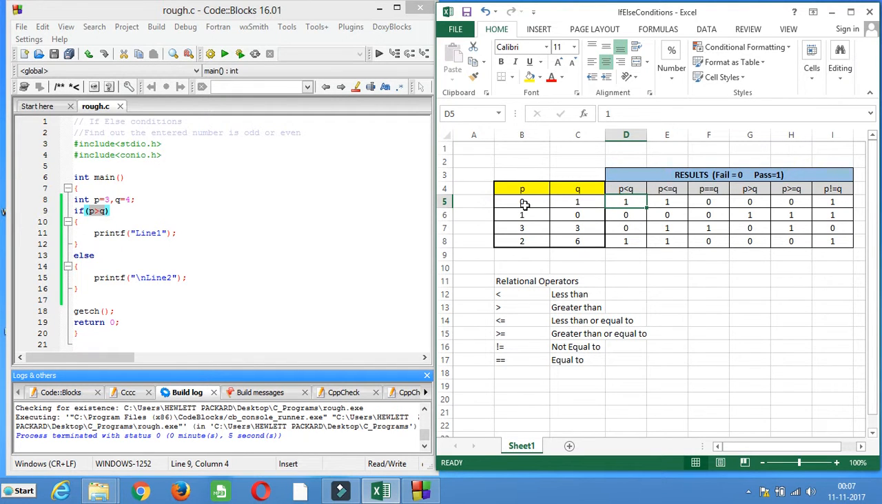So you can see this table, P and Q. P is less than Q, yes, so it is pass, so it is 1. P is less than equal to Q, yes, so it is pass, so it is 1. P is equal to Q, no, P is not equal to Q, so it is failed, so it is 0. In the same way, P is greater than Q, no, so it is failed, so it is 0. P is greater than equal to Q, no, not greater than and not equal, both conditions fail, so this is failed. P is not equal to Q, yes, P is 0 and Q is 1, so it is pass.